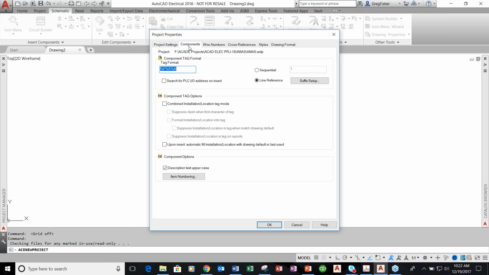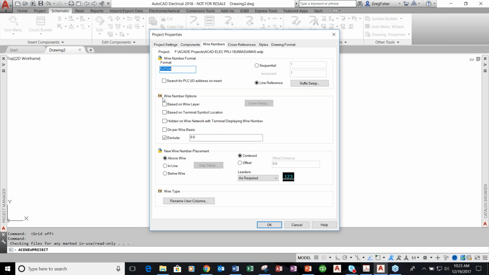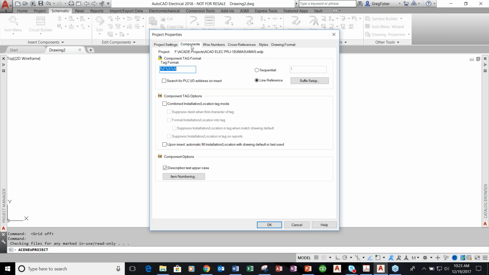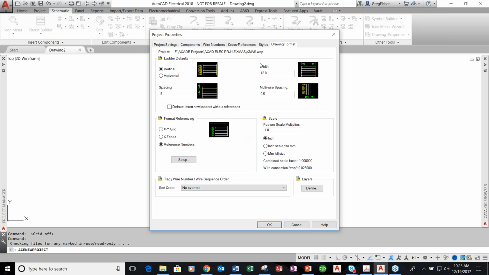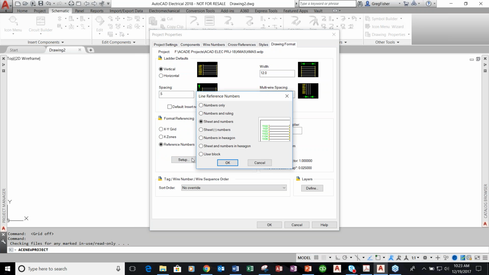So these are all the project properties, and you're going to see more of them at the project level than at the drawing level. As an example, the component tag option and component options down here would affect every single drawing in the project. Wire numbers too. Every single time you see this icon, it affects the project in a default way, but you can still change individual drawings. So build your company standards into the project properties just like you do for the drawing properties.